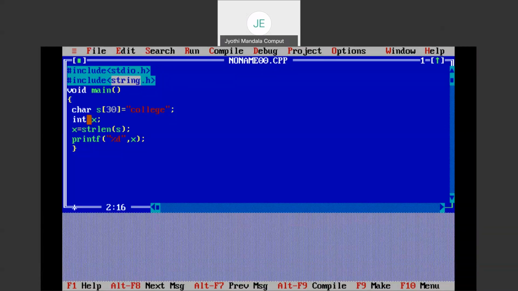Now in the main function, I have declared one string which is a character array. I think you all know what this statement is called. I have taken one string called s, and in s I'm storing a string called college, right? Now I want to find the length of this string. What do you mean by writing 30 here? It is nothing but you are allocating 30 memory locations. So within 30 memory locations, you can store a string of any length, right? And if you observe here, I am using strlen, and within the parentheses I am giving the string name. And this will be stored in a variable called x, and always x should be declared as integer.